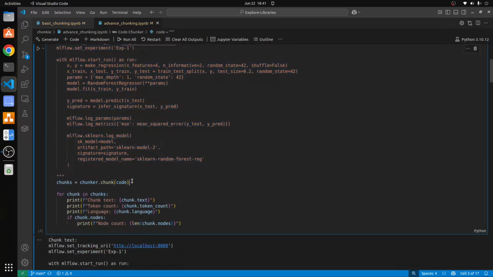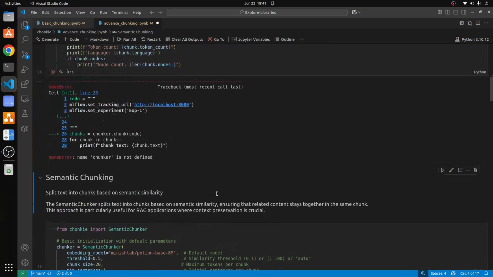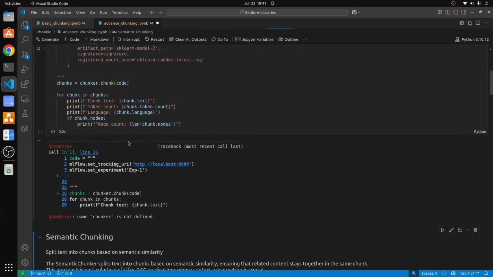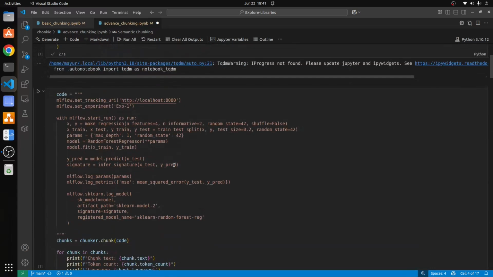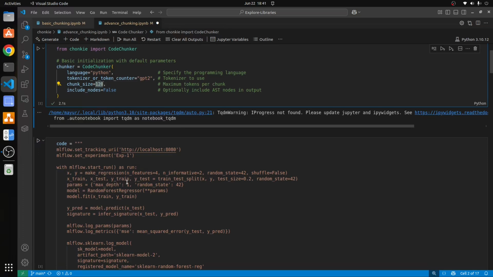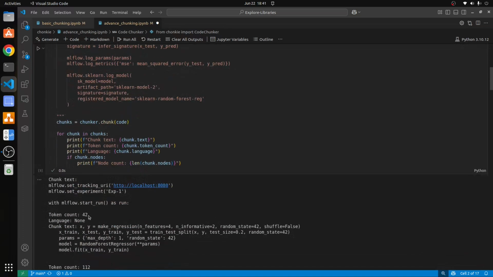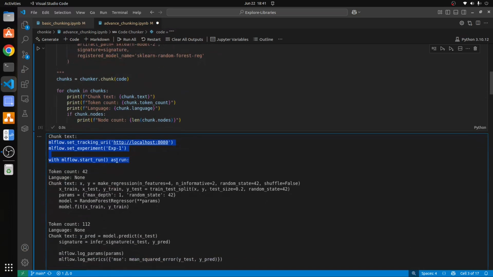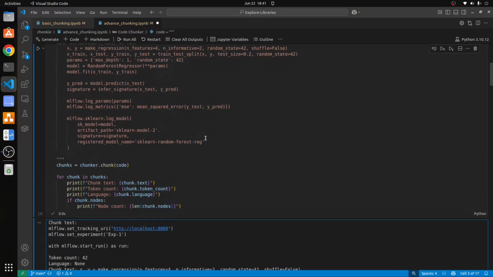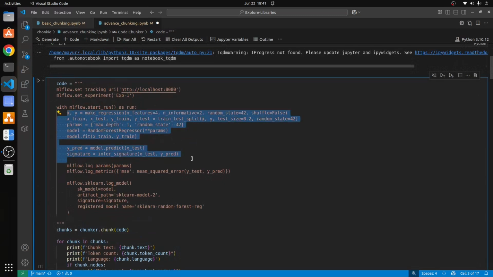Let's see. So let me run it. There is no chunker initialized. Let me run this one again. So chunker is imported and then yeah. So here if you see, we had chunk size of 120, though it split at token number 42, total number of tokens is 42 until here. This will be taken as one chunk. And then whatever is inside this specific with context manager is taken as a separate chunk. Now if you see, it is 112 because the whole thing is well beyond 120 token size.